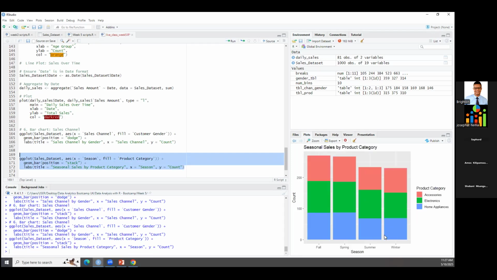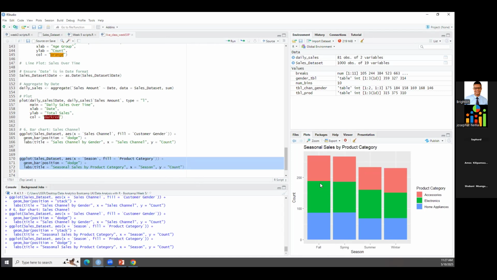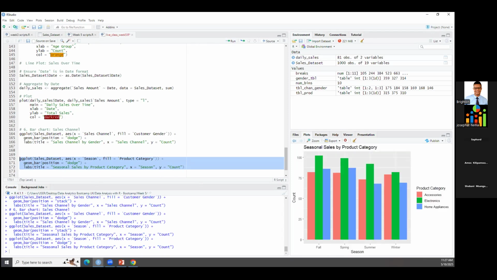So if you stack, you see, you have fall, spring, summer, winter. If I had chosen Dodge here, it would be okay. There will be a lot of information, you see. But sometimes maybe this is okay. It depends on your ability to interpret it.